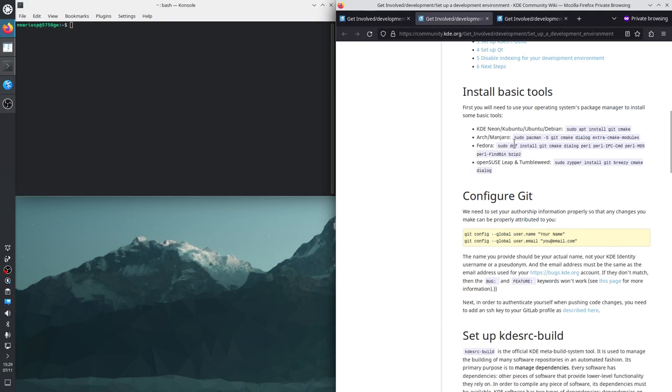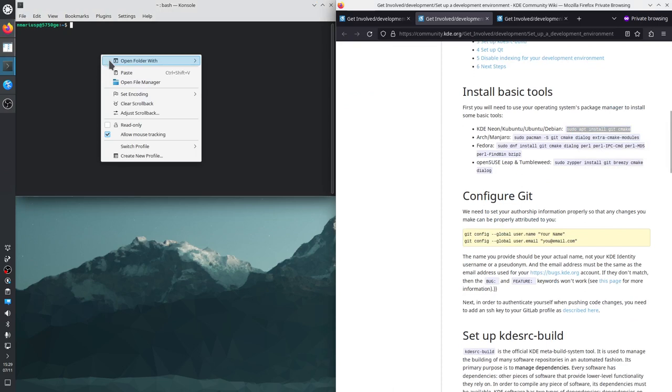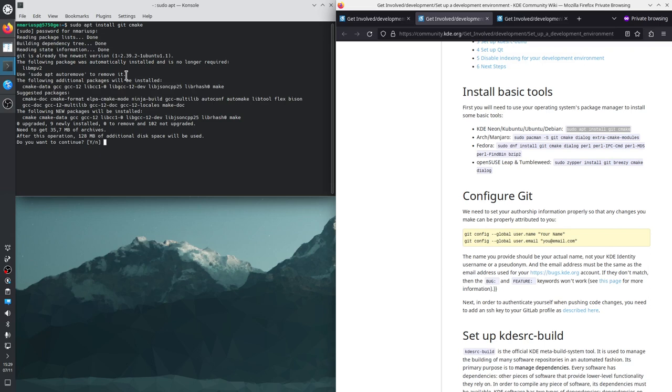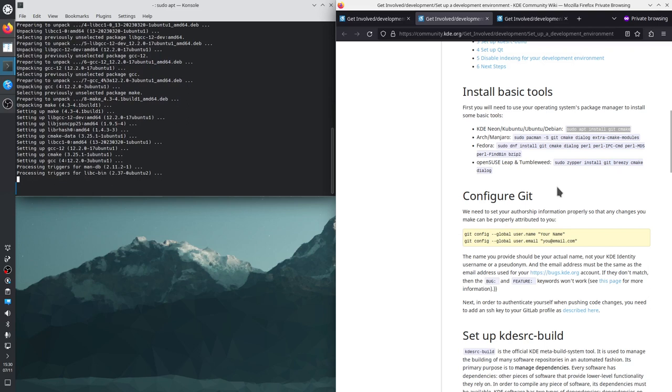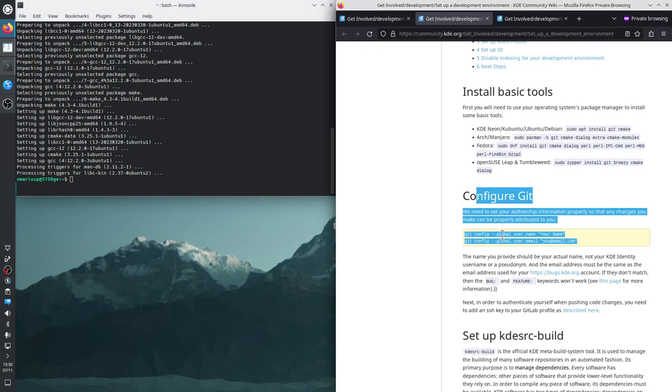I'm on Kubuntu, so it says that I should run this command line. Password of my Linux user. Okay, I'm not going to configure Git yet. So configuring Git is if you want to write to the Git repositories, whereas I want to read from the Git repositories, clone them locally, and then build the source code.